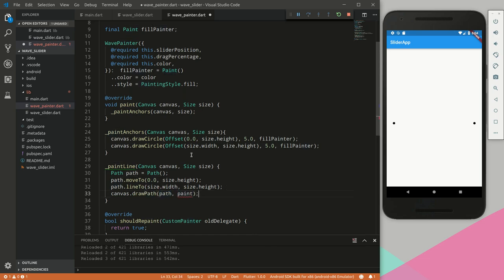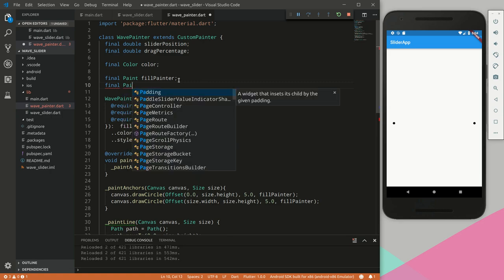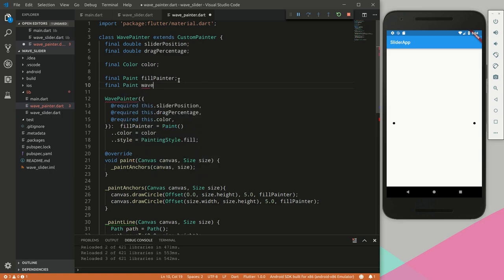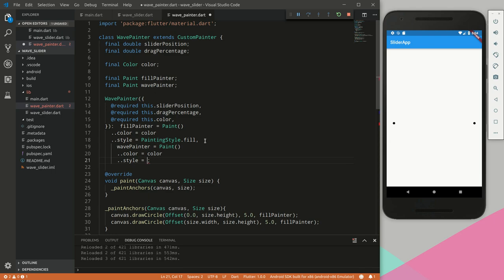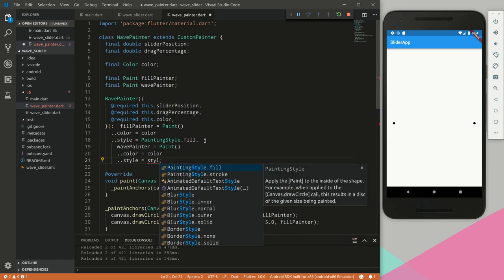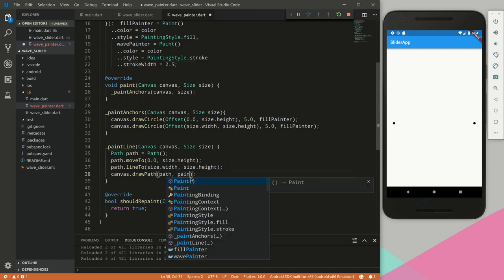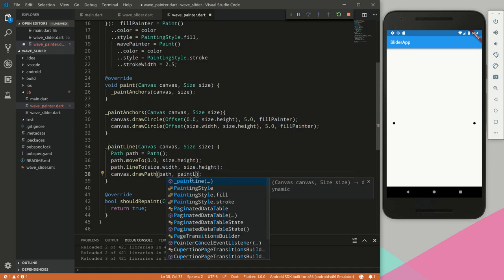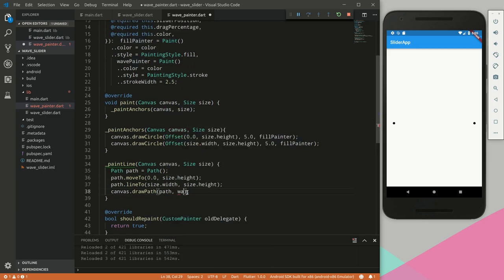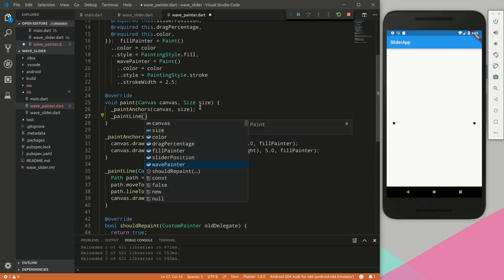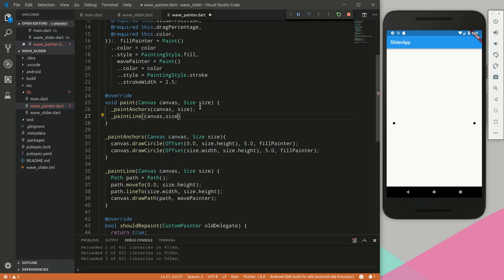We give it the path and we need to give it a paint. So we will define another paint, final paint. We will call this wavePainter, and style equals stroke, and then the stroke width we can set equal to 2.5. Perfect. And paint, what's this called, paint wavePainter. wavePainter, and then we will also call this function, canvas, size.